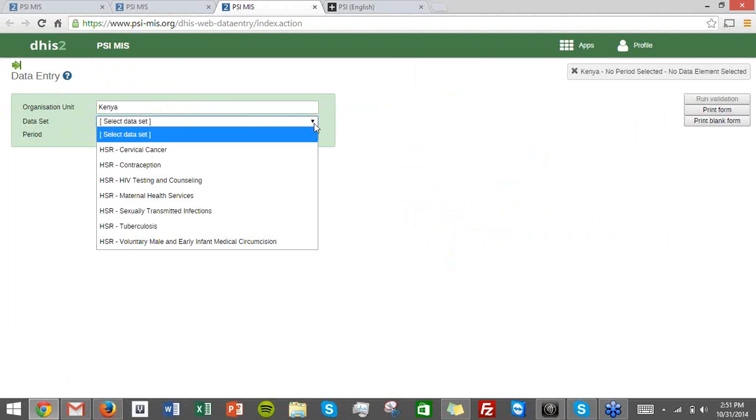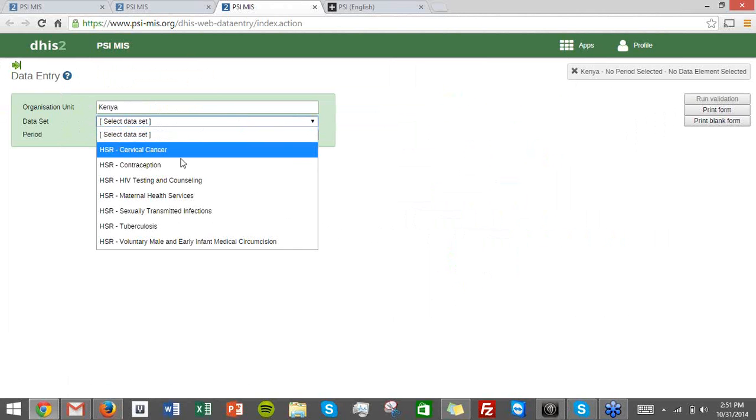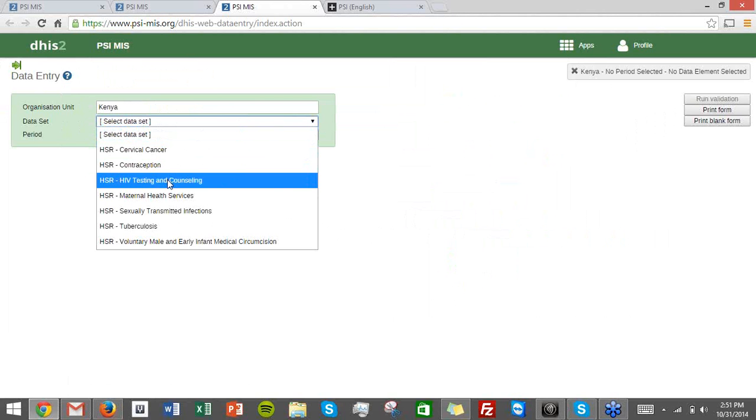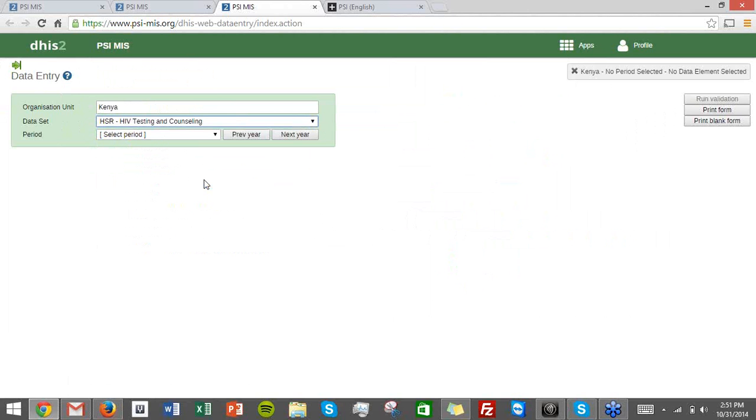In the Health Services Report, there are 7 data sets. Each data set corresponds to a specific health area. So we have cervical cancer, contraception, HIV testing and counseling, maternal health services, sexually transmitted infections, tuberculosis, and male circumcision. Each data set is tagged with an HSR in its title. So we're going to use HIV testing and counseling for our example here.